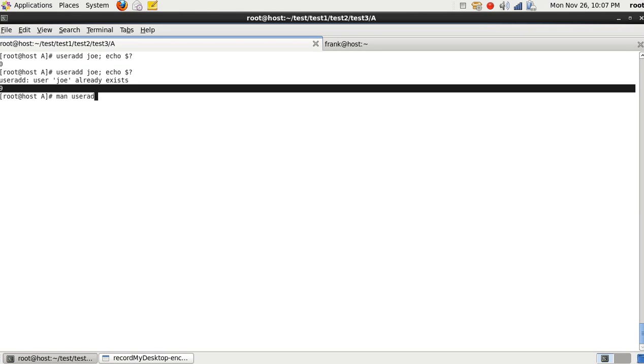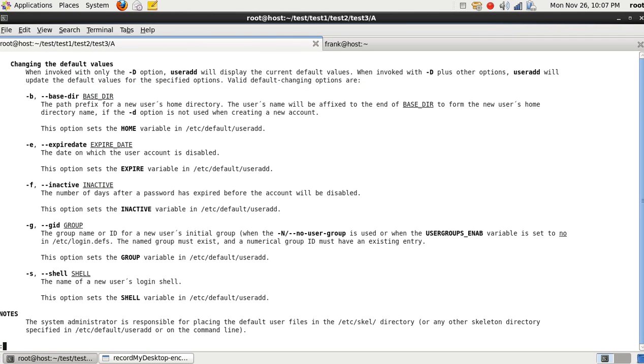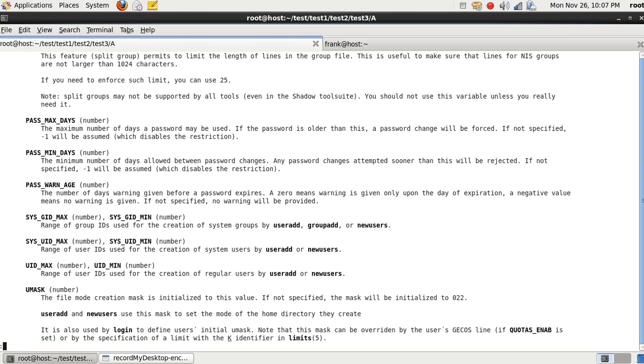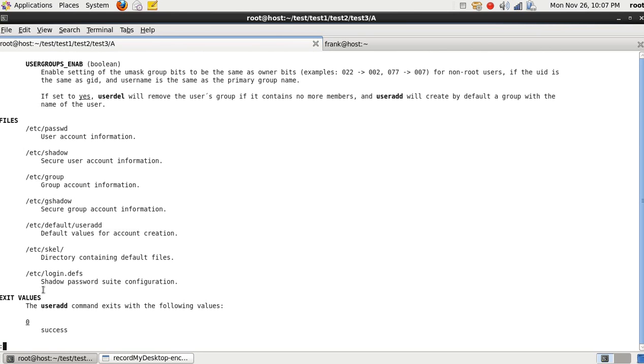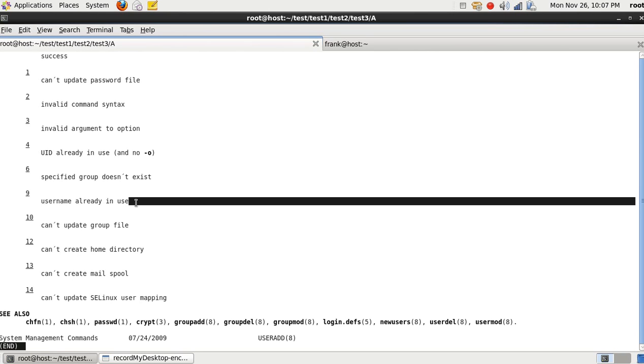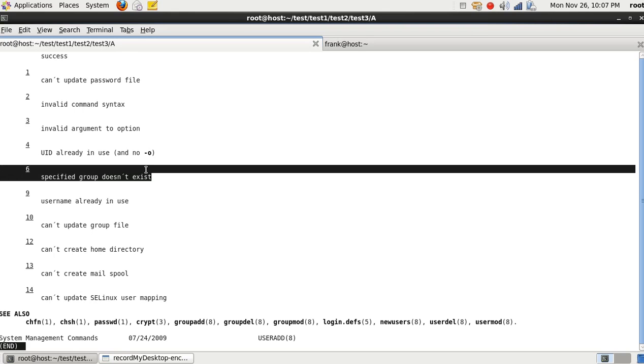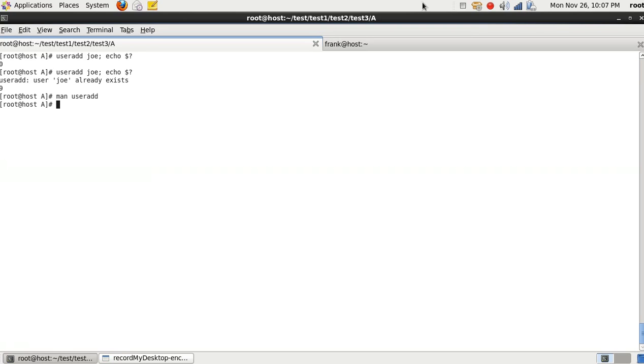Remember man, we can man useradd. Sometimes in the man page, it'll say what the exit codes mean. Here we go, exit values. The useradd command exits with the following values. 0 is success. 9, username already in use, so the user already exists on the system. Okay, specified group doesn't exist, and so on and so forth. So there's all these exit codes. So standard error, standard out, standard in, and exit codes.